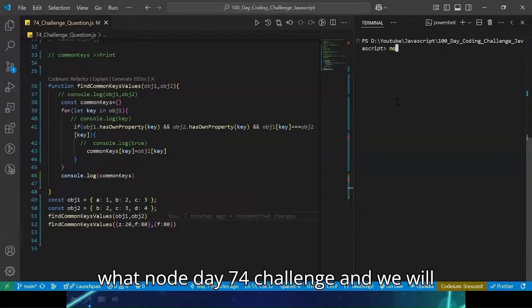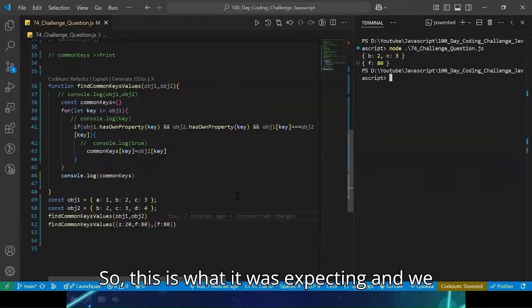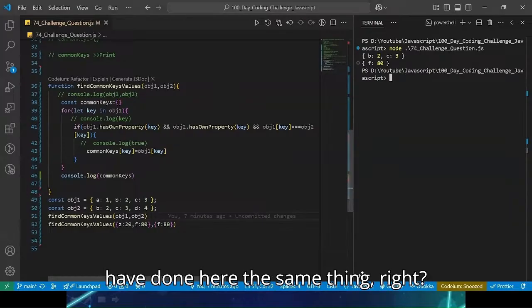So I will write here what? node day 74 challenge, and we will hit enter. So this is what it was expecting, and we have done the same thing here, right?